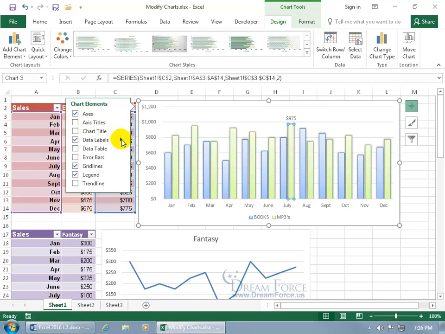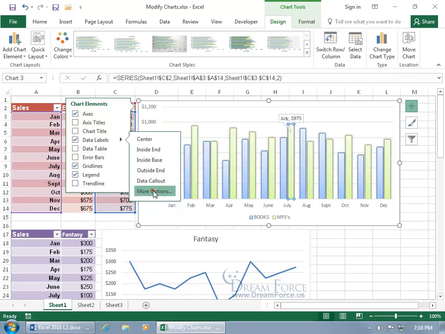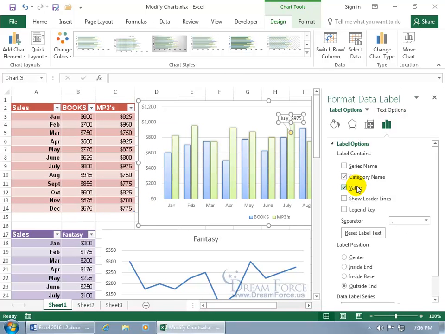And if you want more options, again, hover over Data Labels in the Chart Elements window, click on the triangle to open it up: inside, outside, or go to more options. Let's go ahead and do data callout and then more options to open up the task pane.